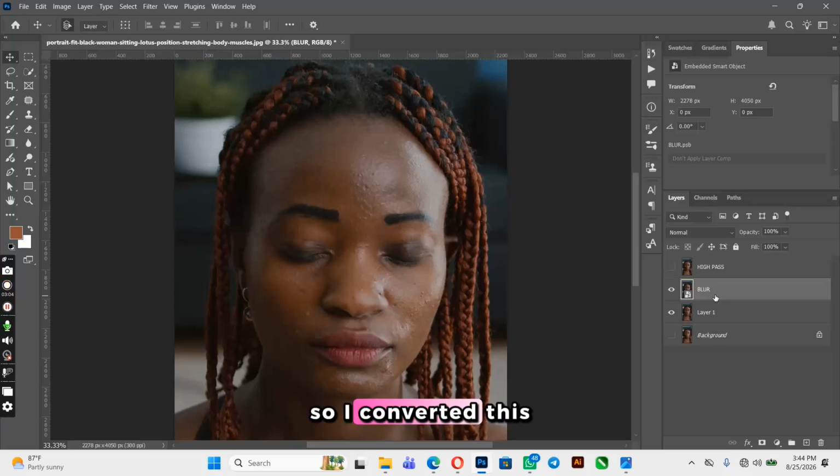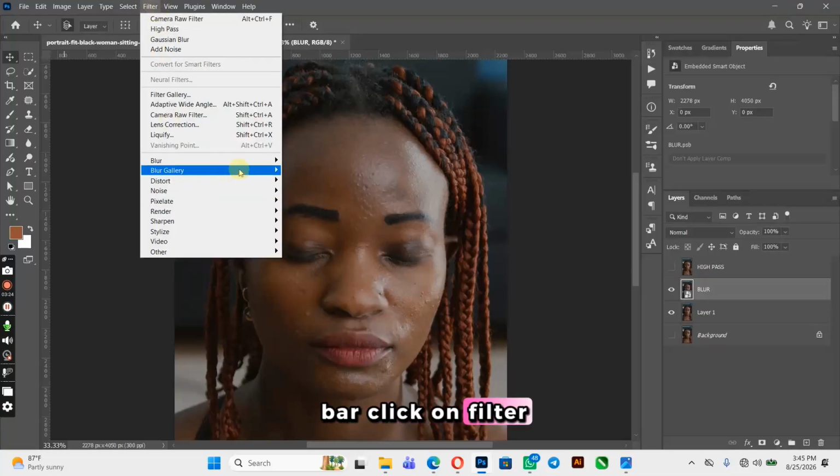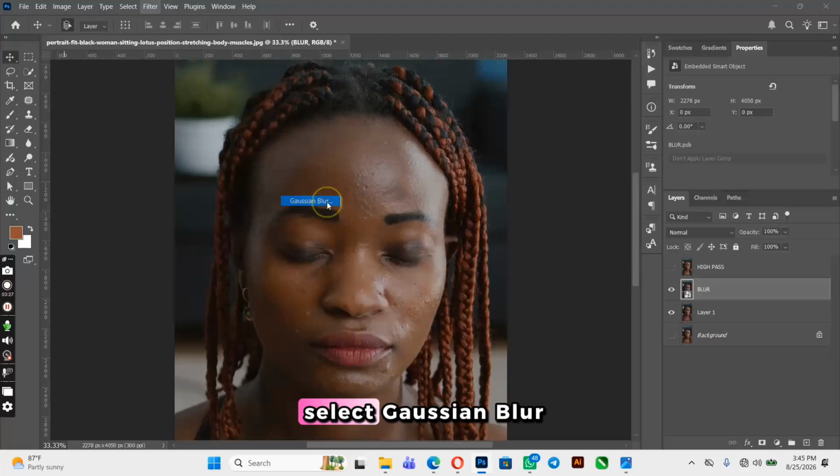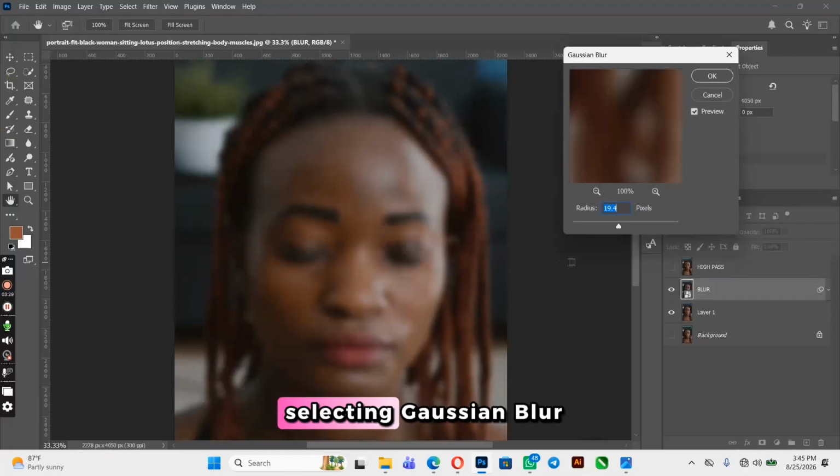So I converted this blur layer to a smart object because along the line I might still want to make an adjustment to it. It will enable me to make that adjustment. I will simply come to my menu bar, click on Filter, click on Blur, and select Gaussian Blur. The reason I'm selecting Gaussian Blur is that I want to blur some parts of the face, where I actually don't want those wrinkles to show.